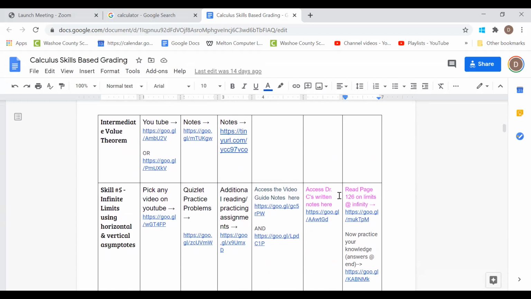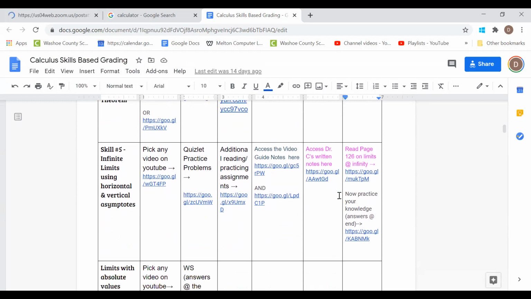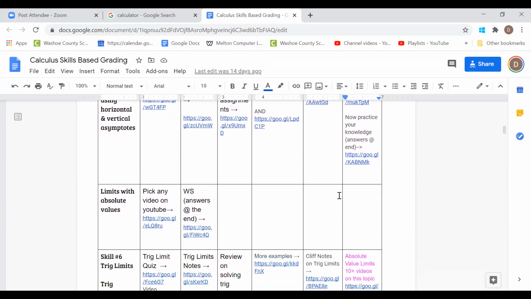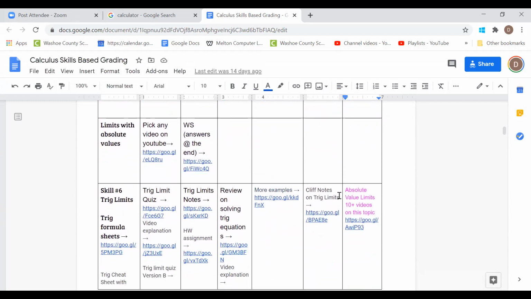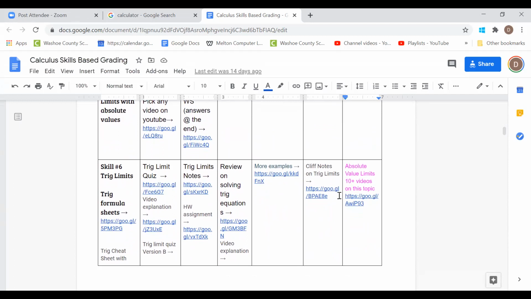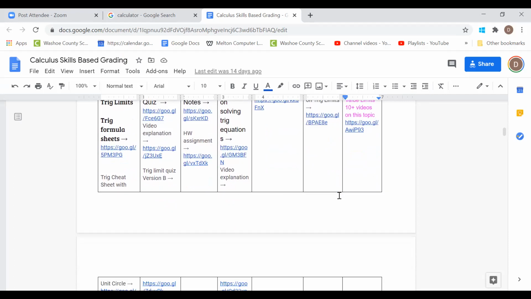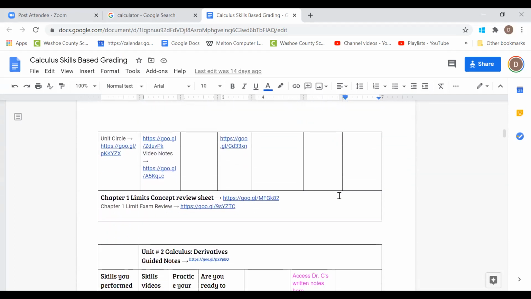We have not talked about the intermediate value theorem yet, but we will. I'm actually saving it for another skill because it kind of coincides with that at a later date. Then we talked about infinite limits using horizontal and vertical asymptotes. We're going to go back to absolute value limits. And then we talked a little bit about trig limits as well. So at this point, we should be done with skill 6. And that basically concludes the end of the limit chapter.